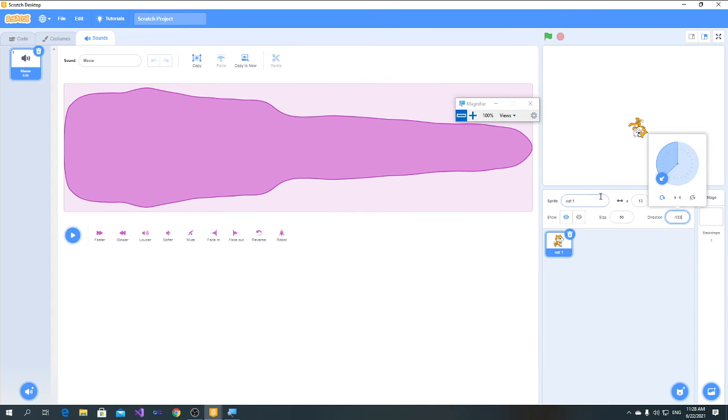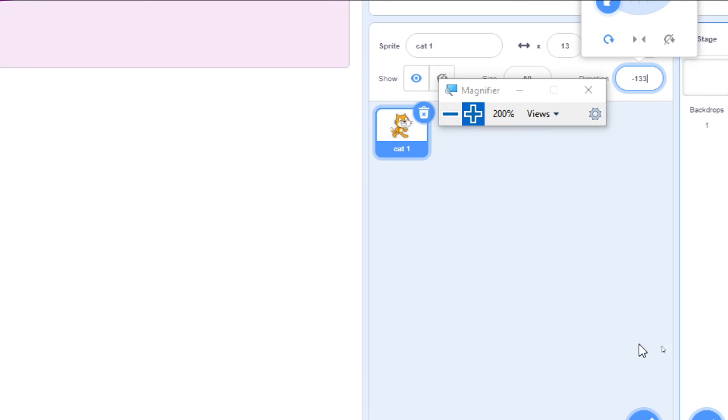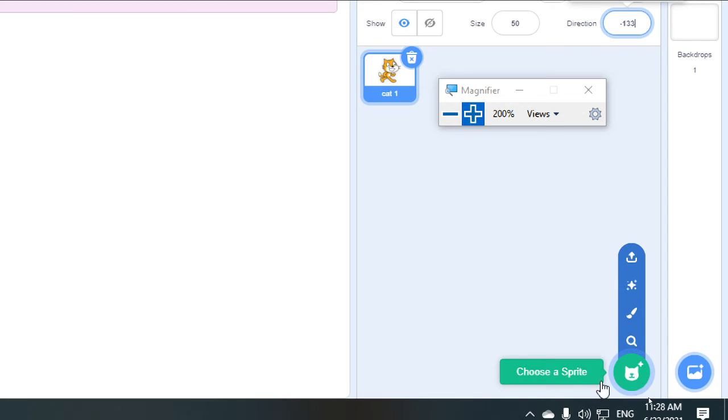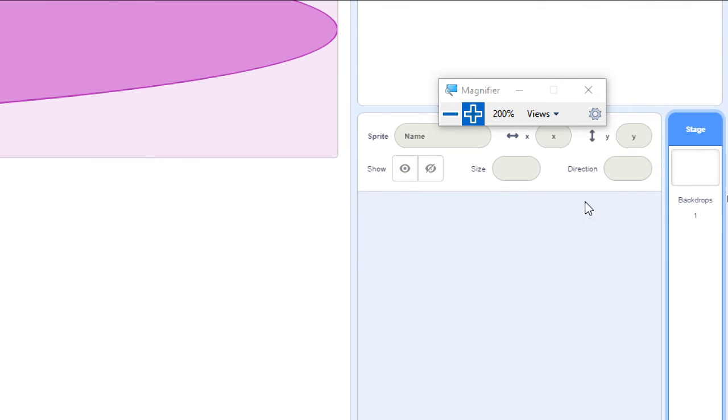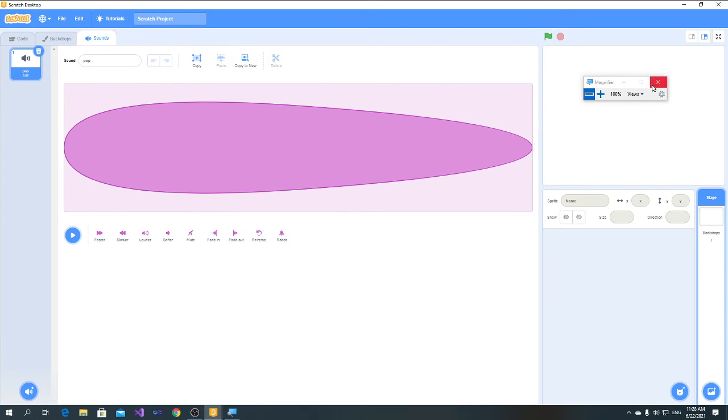Then after that, how do you select a sprite? This is Sprite 1. How do you select sprites? What you have to do is just come down here, choose sprite. If you want to select a different sprite, you can delete this sprite by clicking delete. As you see, the sprite is gone.